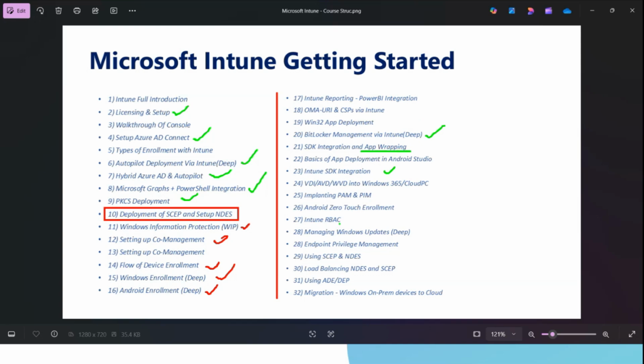Reporting, I don't think so. Then RBAC is the main one, and yes, the migration part. They will not ask about migration if you are answering the basic questions. Migration comes when you are in the third or fourth round, or if the level is something like L3 or L4. But I will cover everything, because it is a beginner-to-architect-level course.